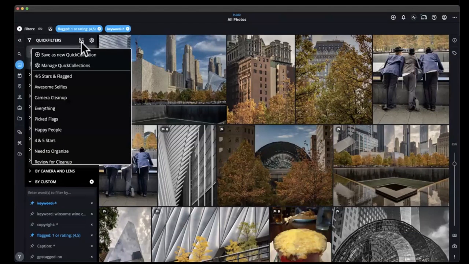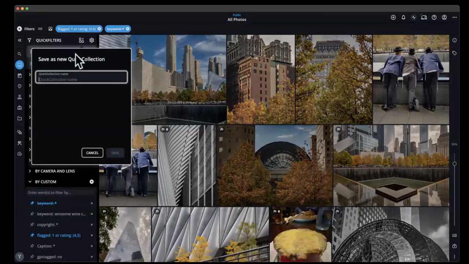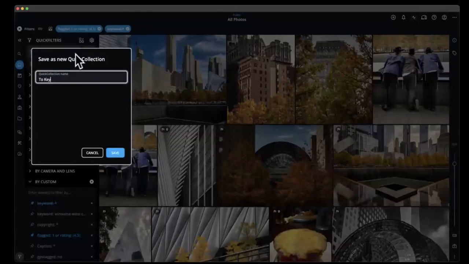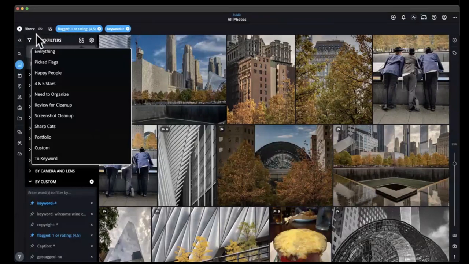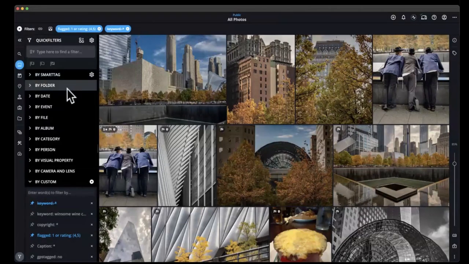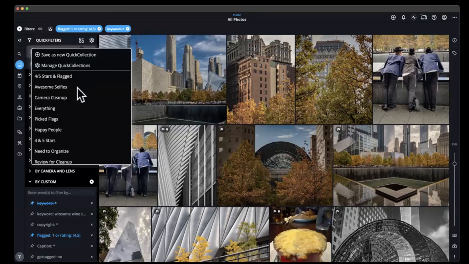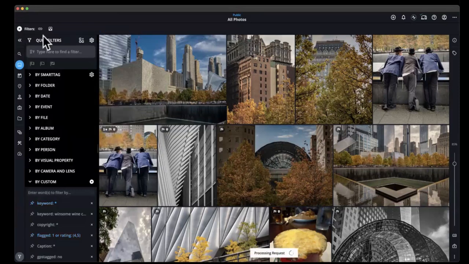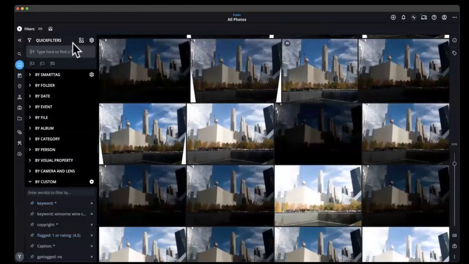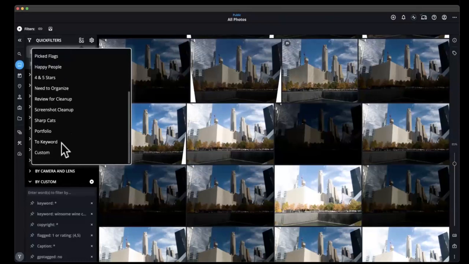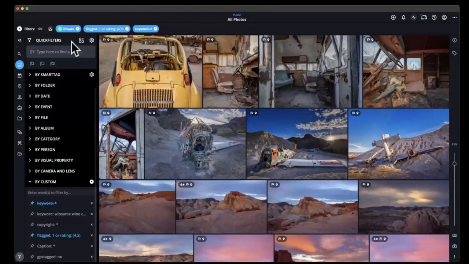So I'm going to click on quick collections and say save as new quick collection and just call this "to keyword." Maybe if I could spell that would help. So "to keyword" and click save. And so now anytime I want to get back to this particular quick collection, let's say I'm ready to do a little bit of work on this, whether I'm on my phone or my tablet sitting watching TV, or I'm here at my computer, I can simply go into my quick collections. Let me go ahead and clear this out here real quick and go into the quick collections and go down to keyword, and that's going to pop that back in there.